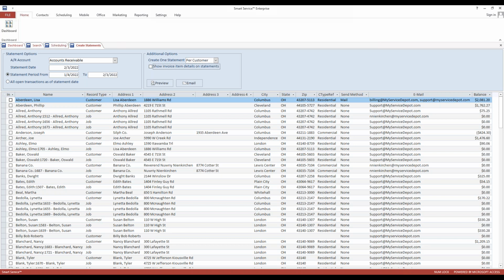Now, this is going to display all of our customers. So we can make a statement for one customer, for several customers, whatever we want to do. The way to navigate through this screen, let's start at the top. You've got your statement options, just like QuickBooks. If you're familiar with running statements in QuickBooks, these are the same options, just in a different arrangement.